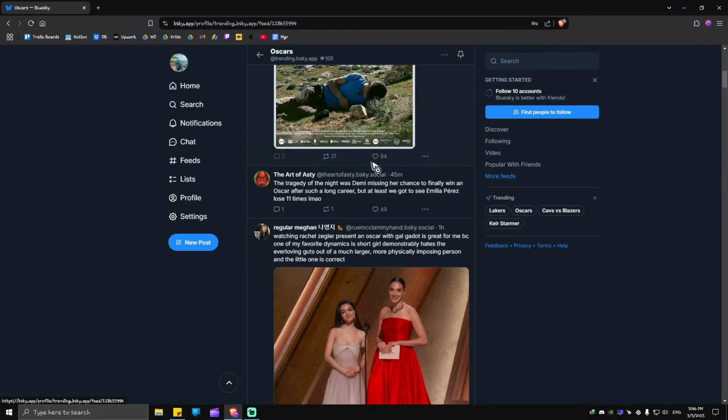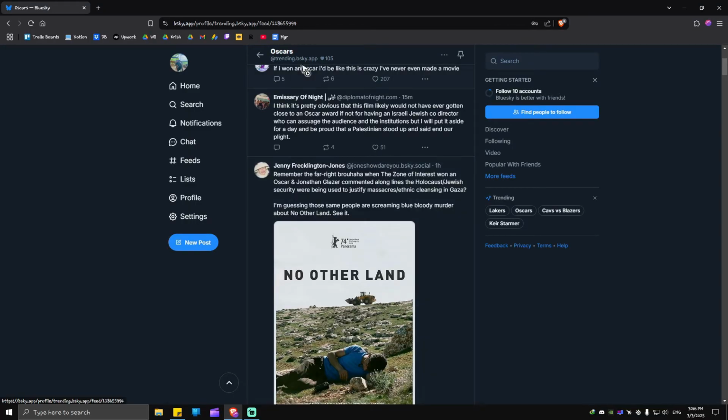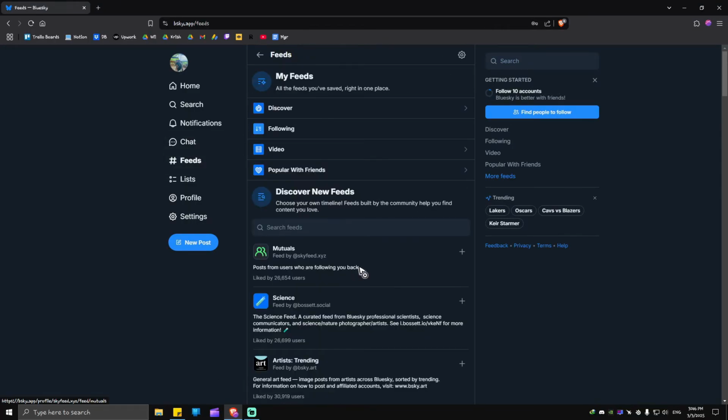And here, now, if you want to receive every trending post, just go ahead and click on feeds right here. And as you can see here on your feeds, it will show discover, following, or the profiles that you follow will be on your feed, as well as video and popular with friends. Now, you can add more here in your feeds by just scrolling down.